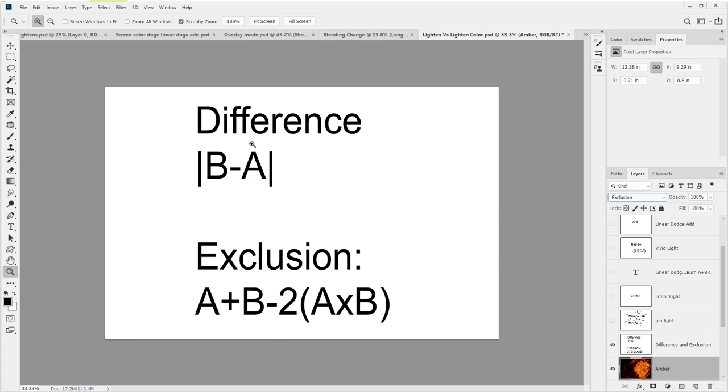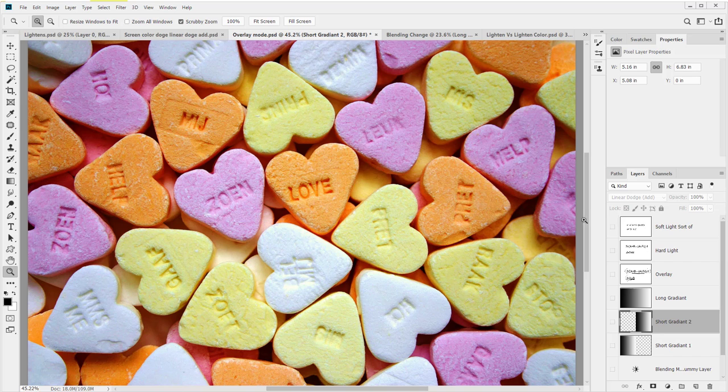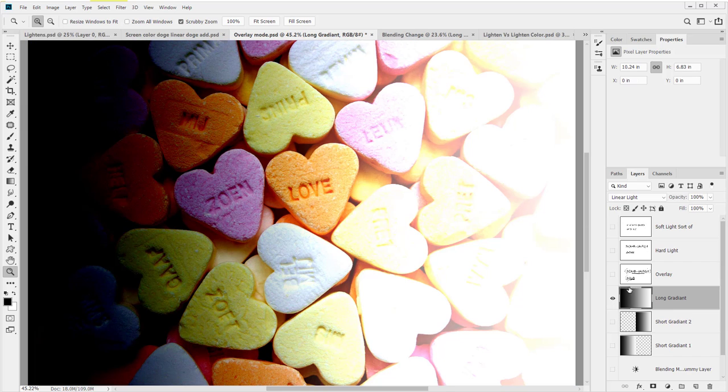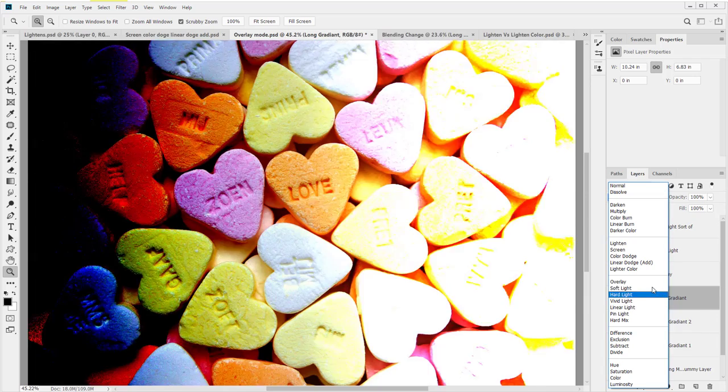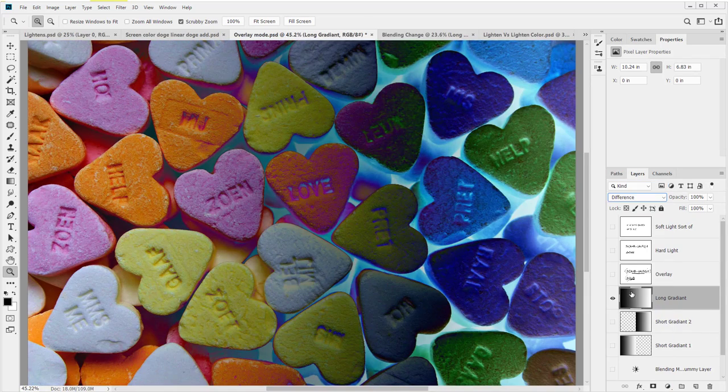Difference is the absolute value of the active layer being subtracted from the background layer. Absolute value means that if you get a negative number, it's just going to flip into the positive. And if you've had second semester algebra, you'll know that those become a sort of weird V shape when you're drawing it out. Now, what does that mean? Well, if you were to create a black to white gradient over an image like candy and apply difference, the black will be left alone, but the white will do a full color inversion. So we're getting an invert of everything. Look at that. That's quite amazing.